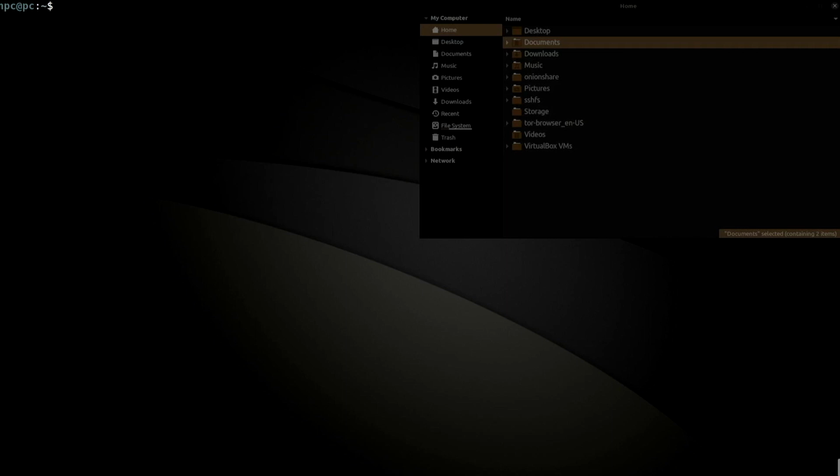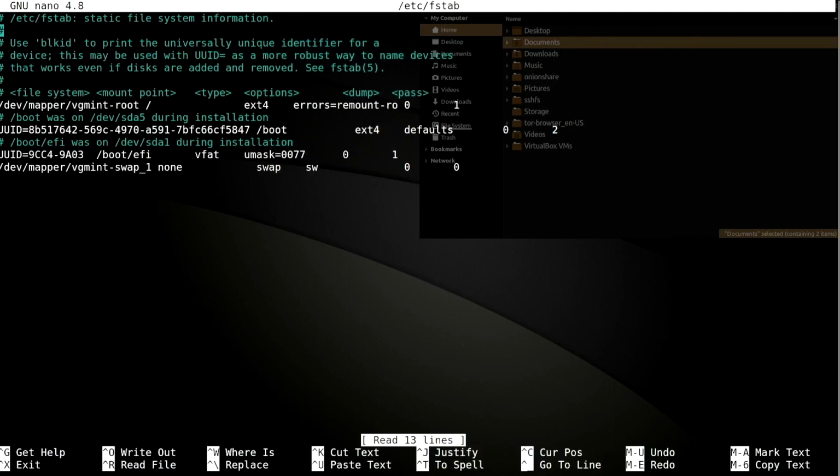OK. Back to SSHFS. Edit the file, fstab, in etc. And add the following line. First, the location of the directory in your remote server. The local mount point for the file system. fuse.sshfs. These 4 options, separated by commas.